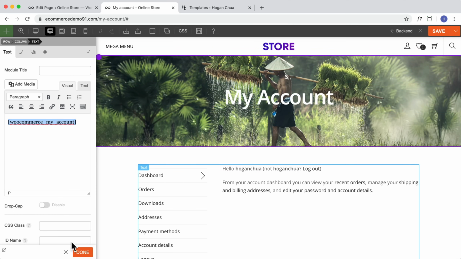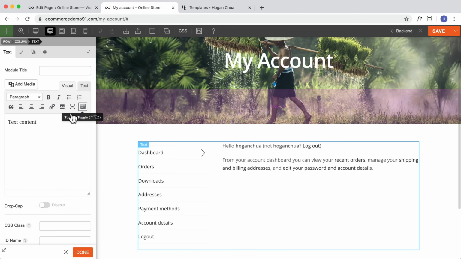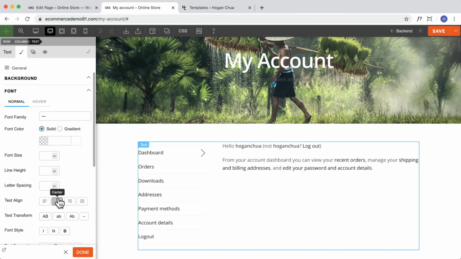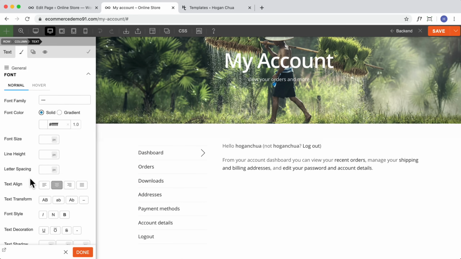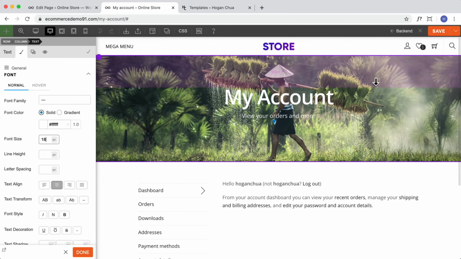And here you can put maybe your text below there as well, like view your orders or anything like that. So you could do view your orders and more, right? And then go over here, font, centerize it, and there you go, something like that. And maybe change the font size to like 18, and then you pretty much be good to go.